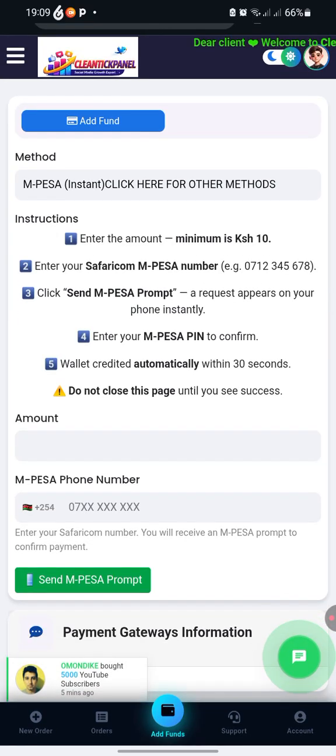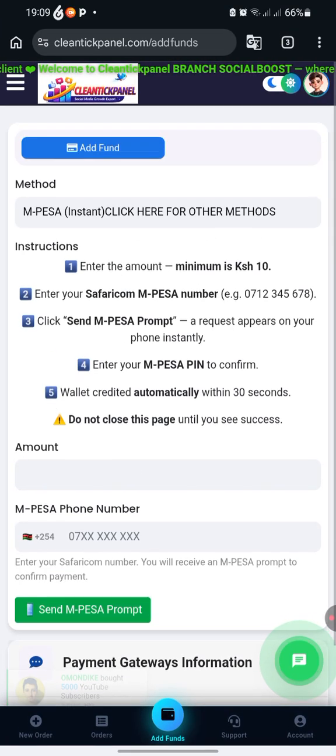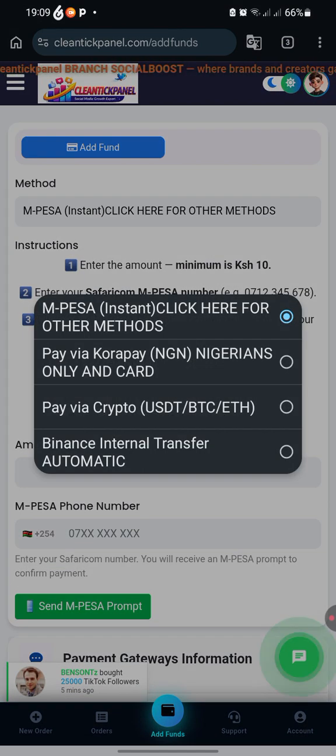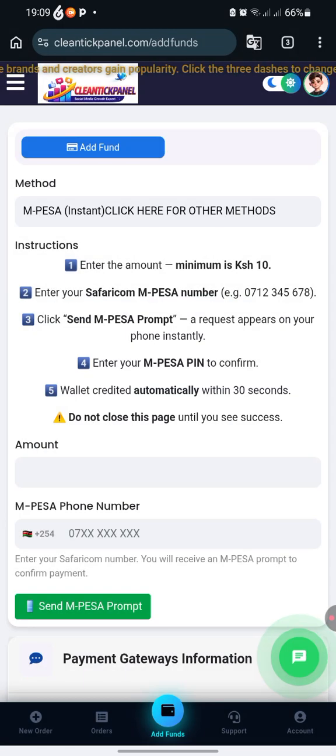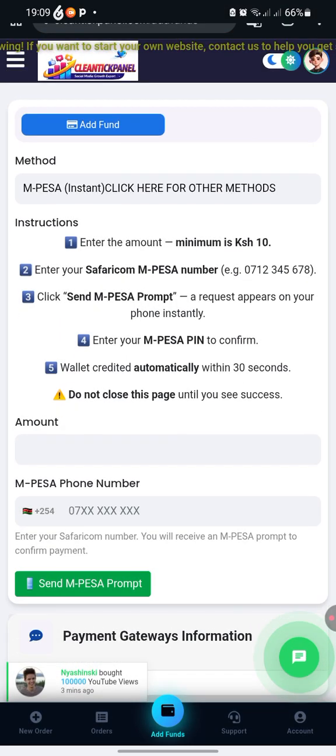Because I'm in Kenya, I'll use M-Pesa. I just enter the amount I want to pay and the number. Then here I click to pay. If I'm in Nigeria, I'll click this method here, then I pay via Kora Pay or pay using USDT, Binance. All of them are working perfectly. So I'll go ahead and use M-Pesa.